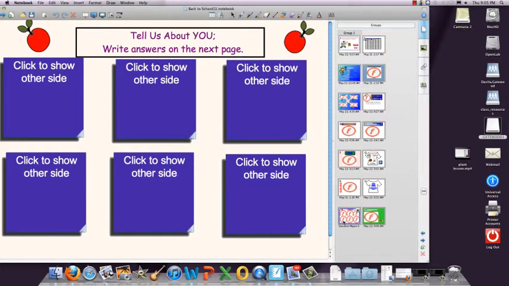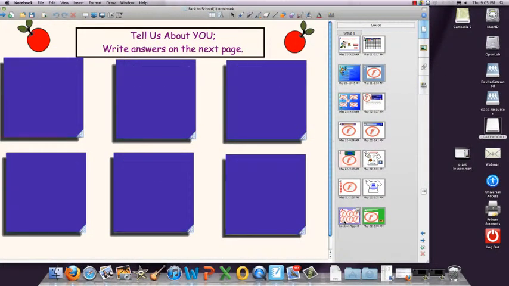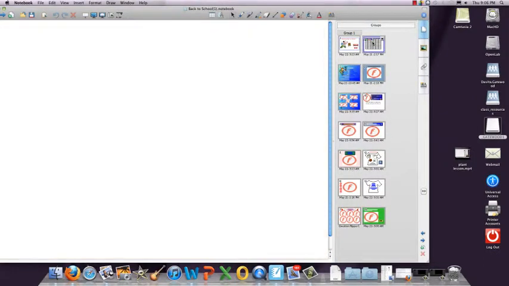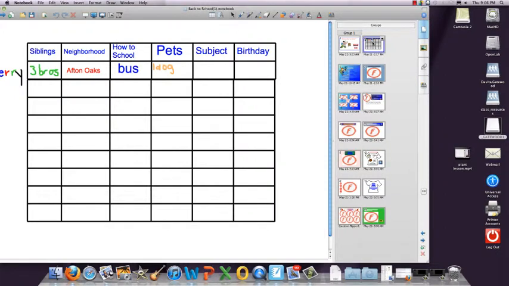On our next slide, we'll tell you a little bit about you as a student. So you would come in and tell us who you are, your name, your age, things you like, things you don't like, telling us a little bit about yourself. The next slide will also give us a little more information about you: if you have brothers or sisters, your neighborhood, how you get to school, if you have a pet, your favorite subject, and your birthday.